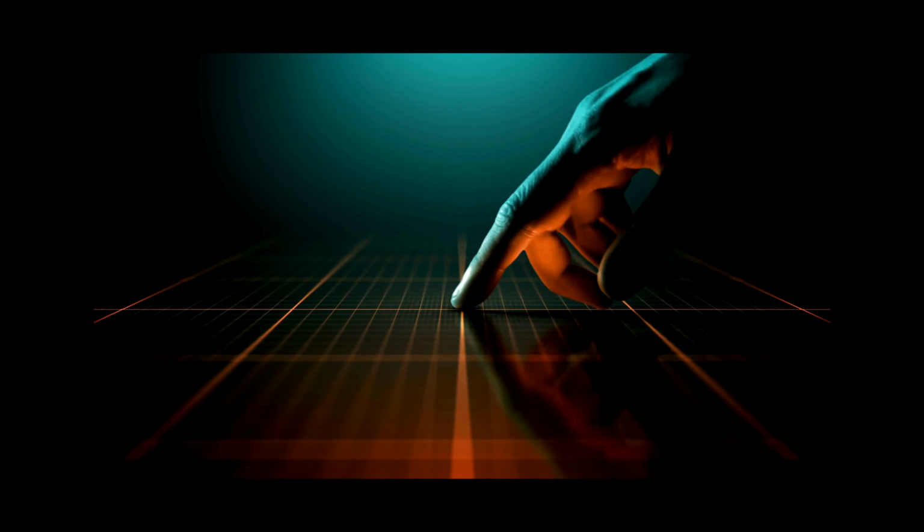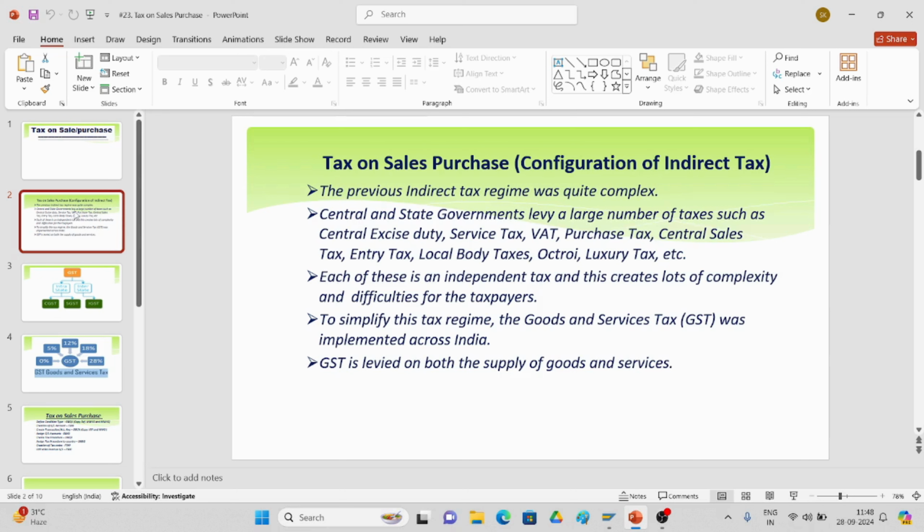Hi everyone. Today we would like to discuss tax on sales and purchase in S/4HANA. What do we mean by tax on sales and purchase? It's like an indirect tax. The previous indirect tax regime was quite complex.